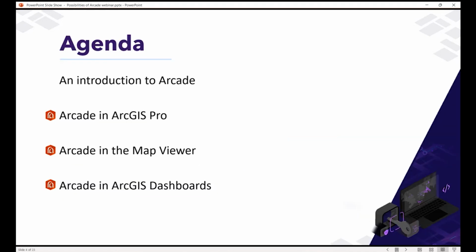First off, I'll do a quick introduction to Arcade, and then I'll show you some examples in Pro. Claudia's then going to show you some examples in the map viewer, and then Marina's going to round off the session by showing how you can use Arcade to bring your dashboard widgets to an even more spectacular level.